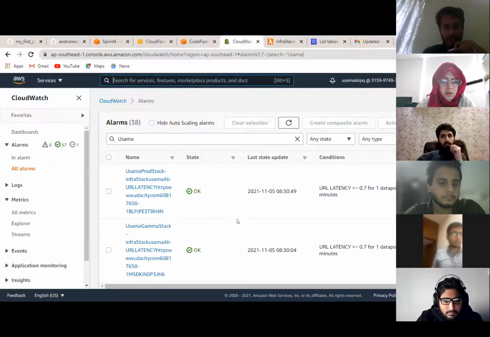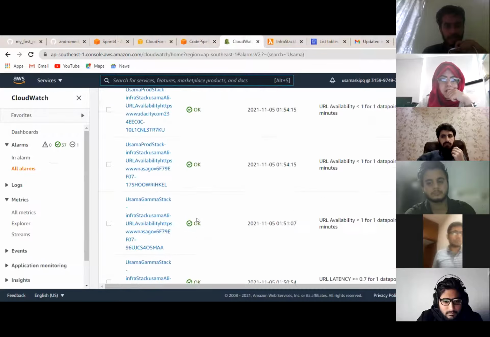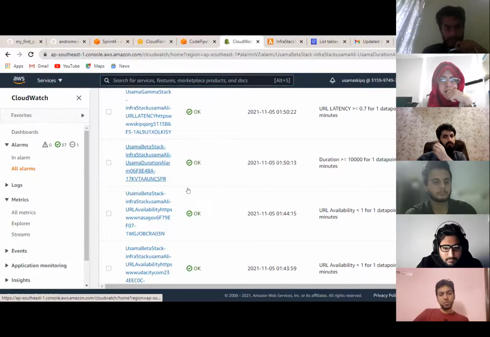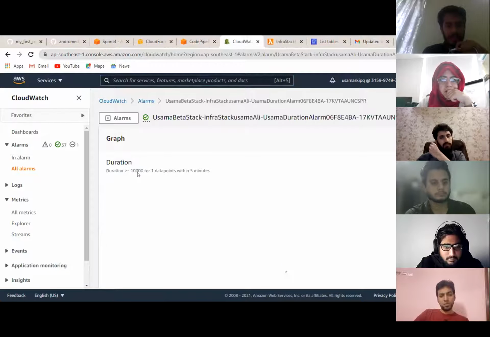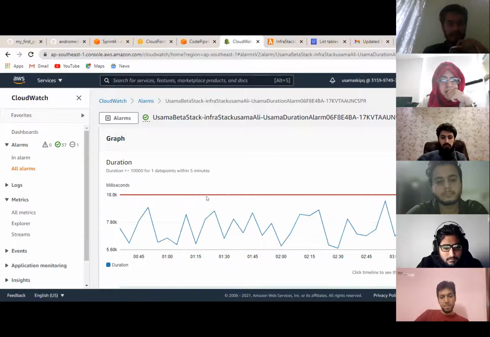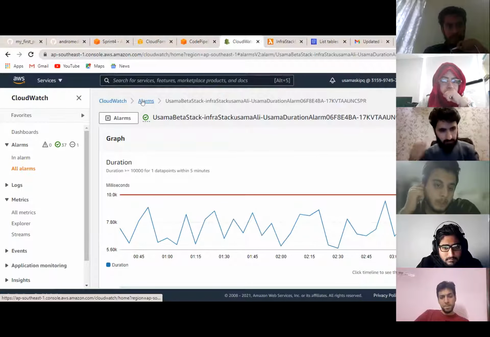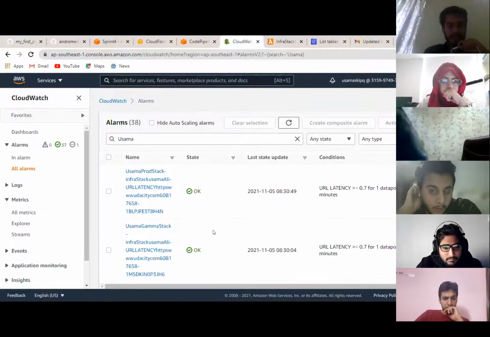So these are my metrics, and for each stage there are different metrics. These all are my metrics. We can verify by clicking over here that I have given 10,000 milliseconds. This is the 10,000 milliseconds invocation time: if invocation time increases beyond 10 seconds, this alarm will trigger. The rest of the alarms are also here, we can verify.